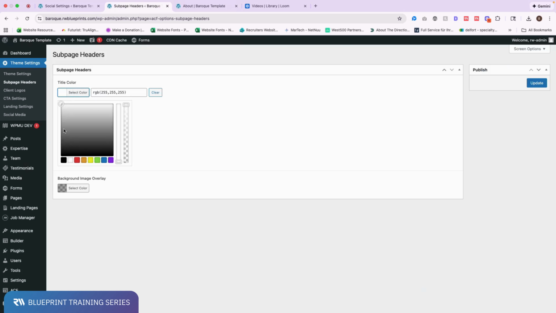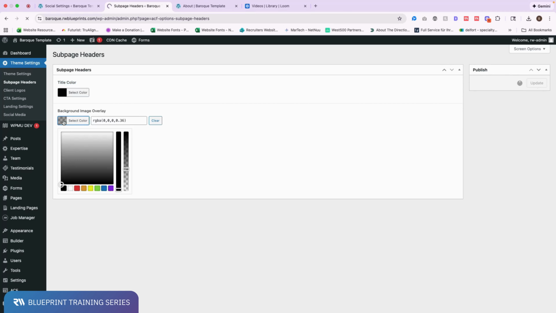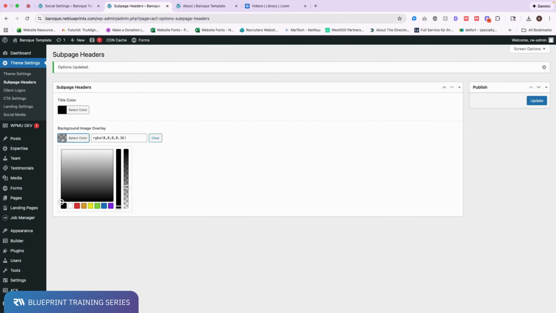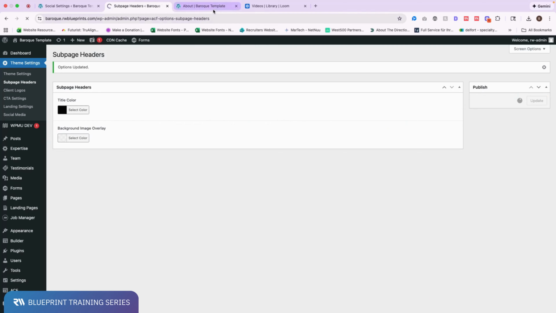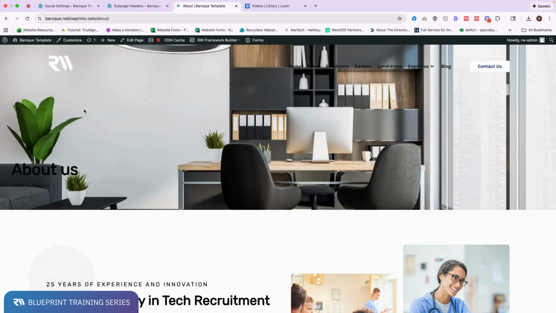What I can do is change the color of these headers. So let's say I want to change the title color to black, and then I want to change the overlay color to, let's say, a nice light white. Now that I've set those and clicked update, if I come over here and refresh, we'll see that that's black, and then now we have a white overlay.